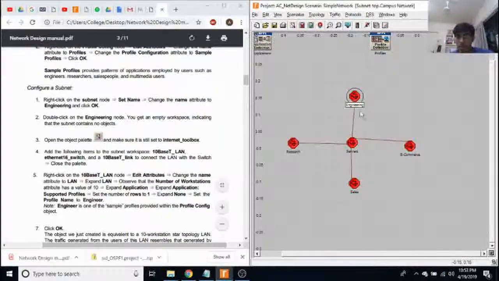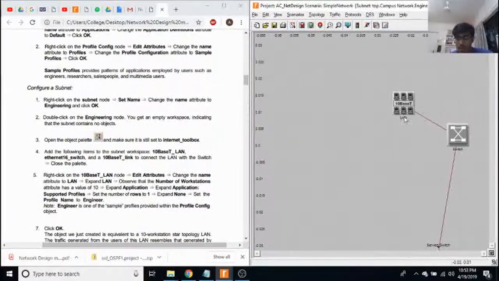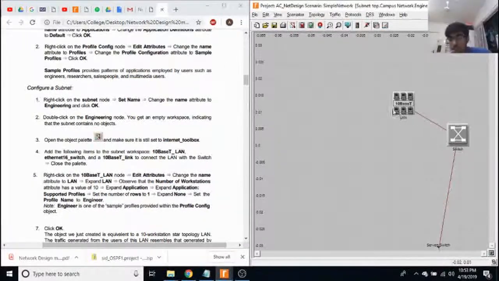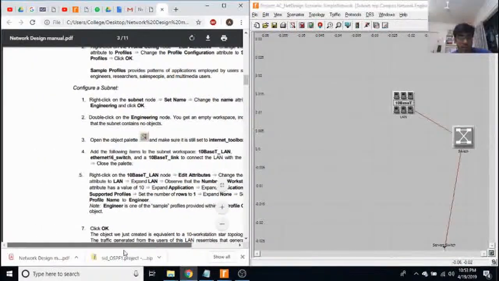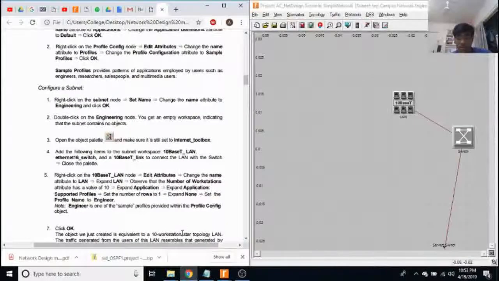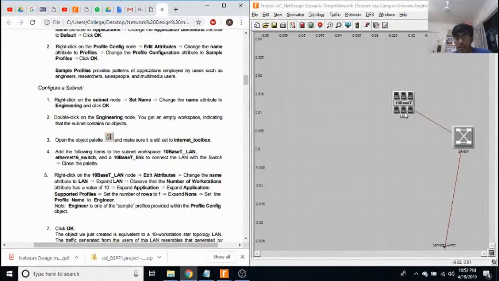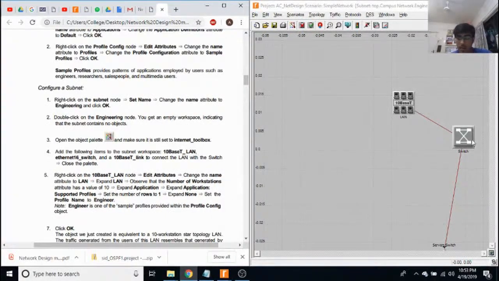We double click on this, and we have two things here. We have a switch and a LAN. My switch is connected to a LAN device. This LAN device is basically used to represent a group of client computers, and it also has a server. We have a 10BaseT LAN cable connecting the switch to the LAN.